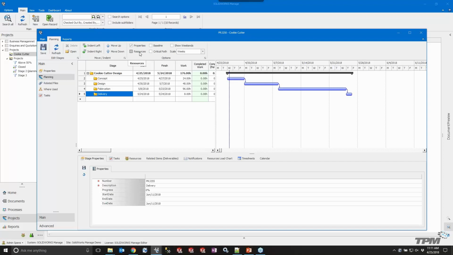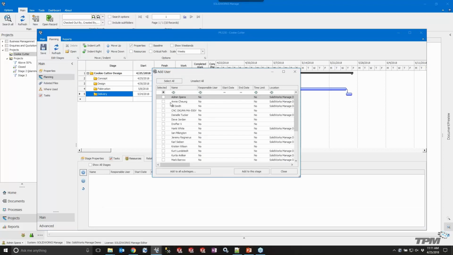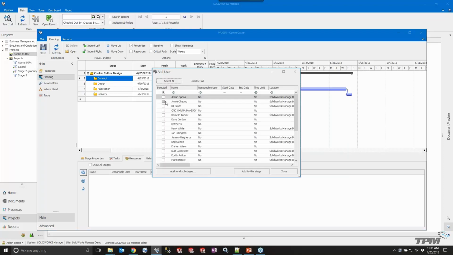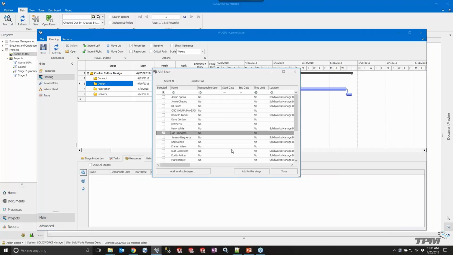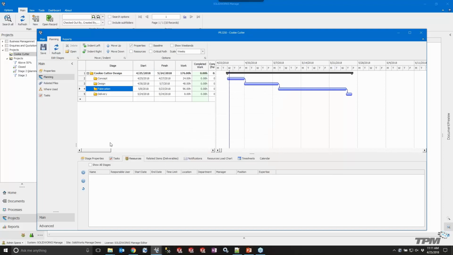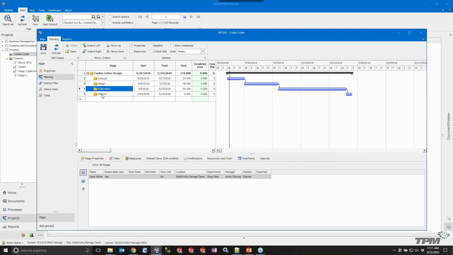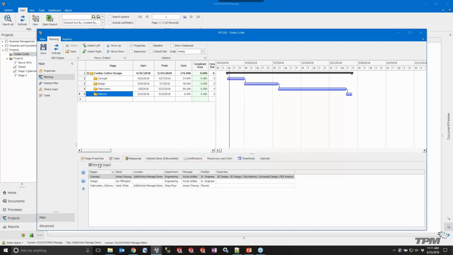And then another option here, resources. Nothing happens when I turn that on because I don't have any actually defined. So let's go add some resources in here. We're going to add a few users in here. On the concept stage, we're going to make Annie our resource for that stage. For the design stage, Ian's going to be our resource, and then for fabrication and delivery, Hank's going to be our resource for that.